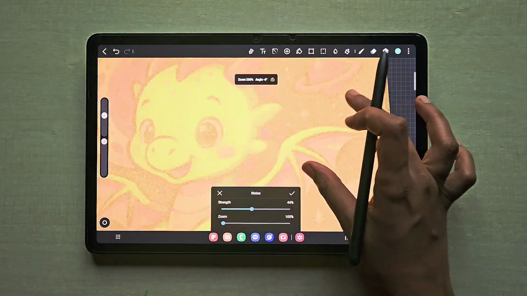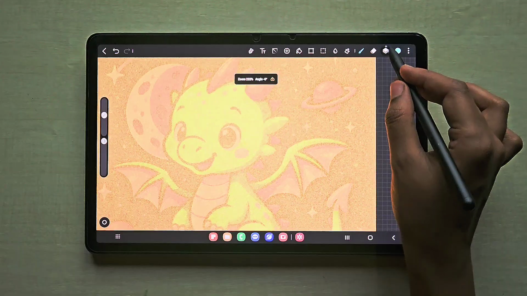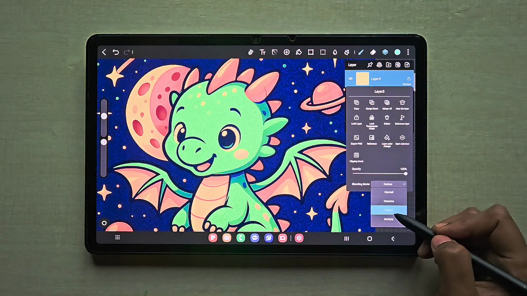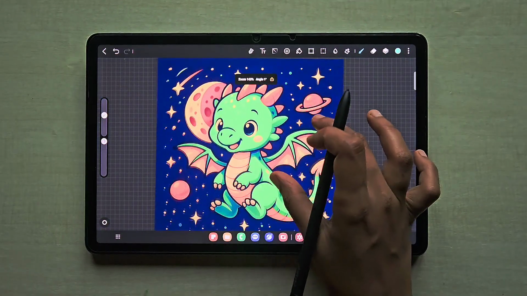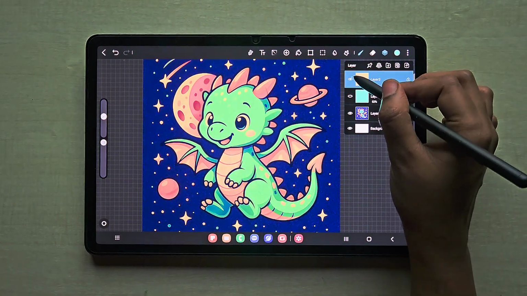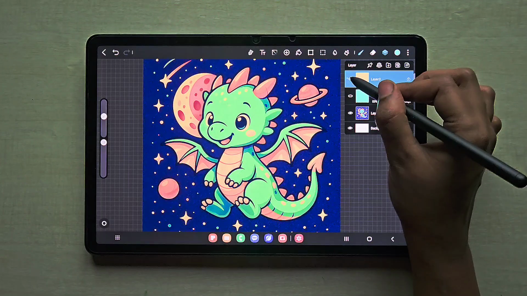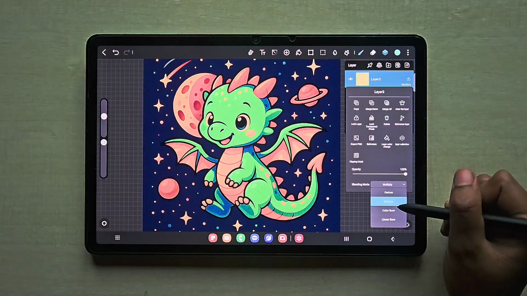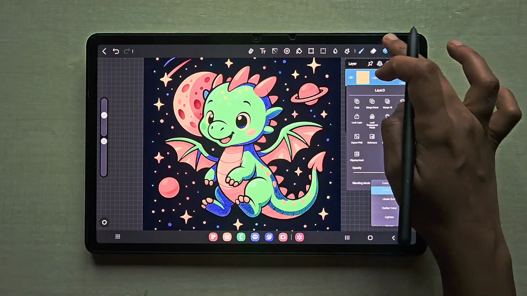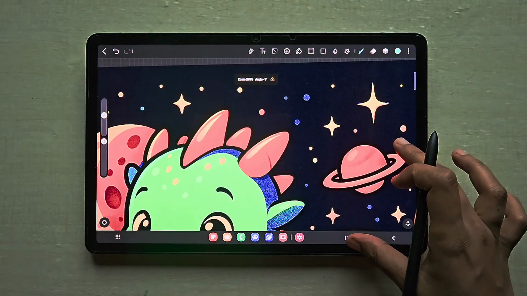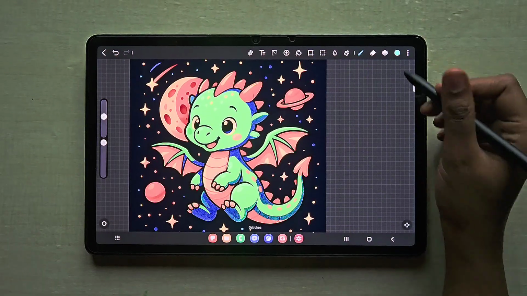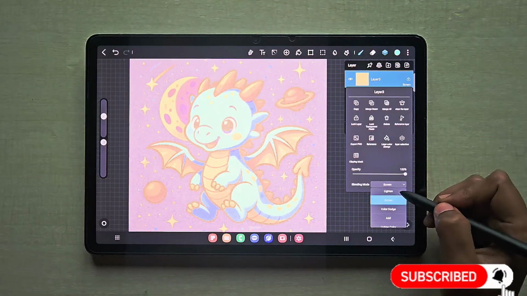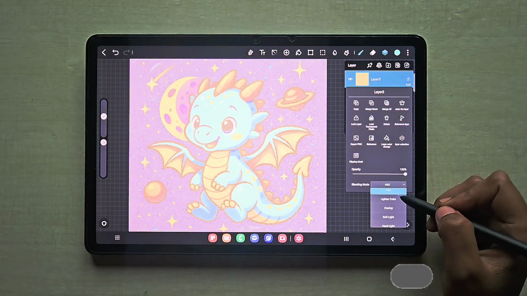Again the same noise, and I'm going to change the blending mode. You can see I didn't change the opacity, I'm keeping it at maximum and just changing the blending mode, and you can see how the color of the artwork varies. It's not only about the noise texture, it's also about the different color combos that we can bring using this noise and blending modes.